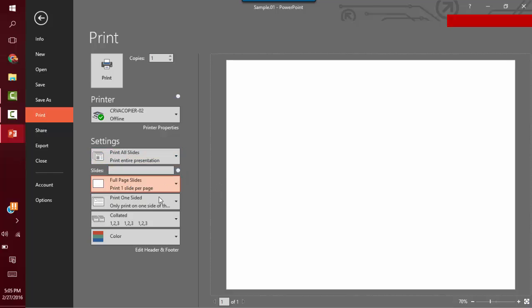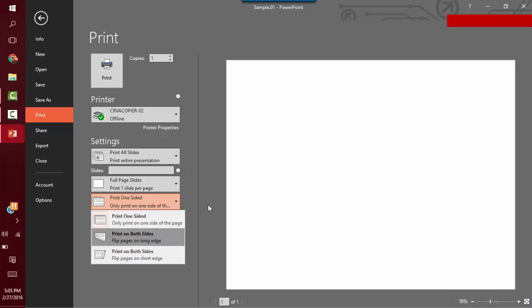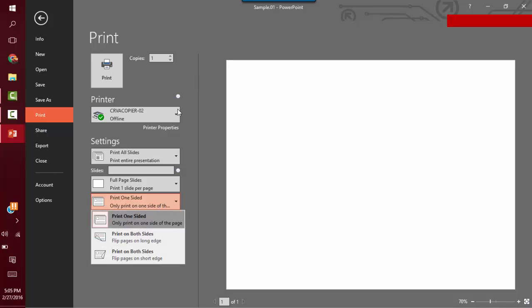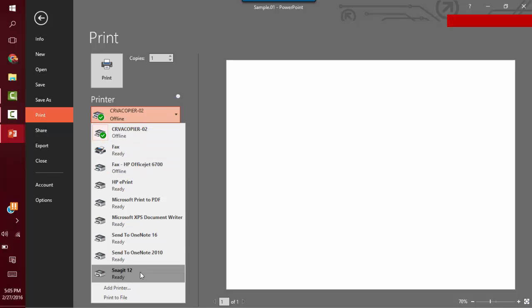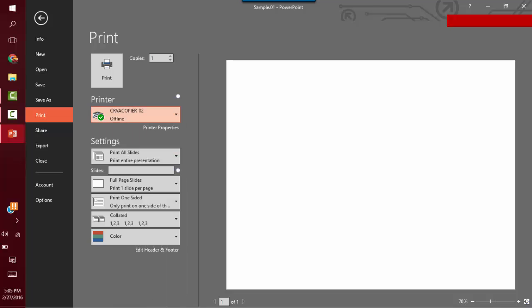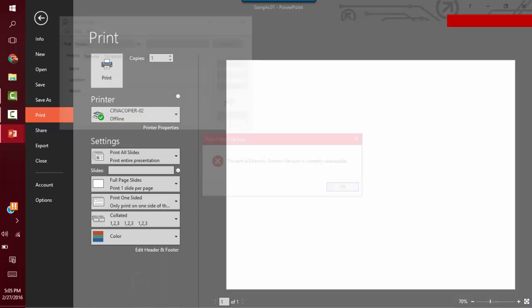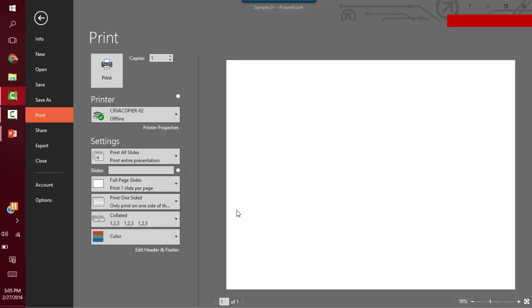You can choose the print one-sided or print both-sided option, which is only applicable if your printer can physically do that. Otherwise, it'll give you an option of, let's just say, select a different one. Sometimes it'll say manually redo on both sides, which if you know how to do is wonderful, but if you do not know how to do that, then don't bother.